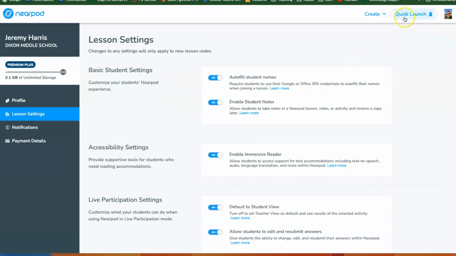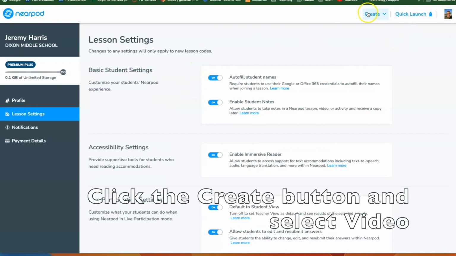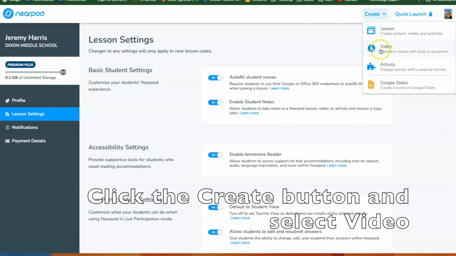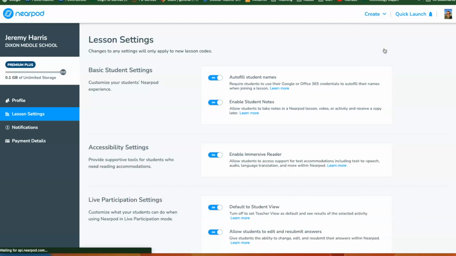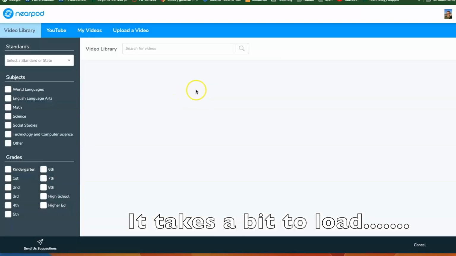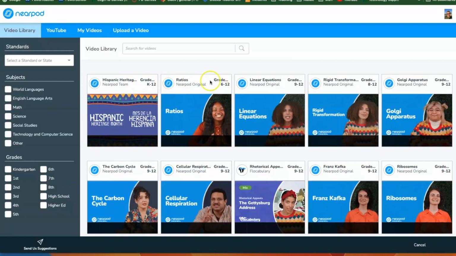So once you have those clicked, then you can go to create, and we want to create a video. And this takes just a minute to load. Okay, so here there are a couple of different ways you can upload a video. First, you can go to YouTube. So if you've put a video on YouTube, you can go find it on YouTube.